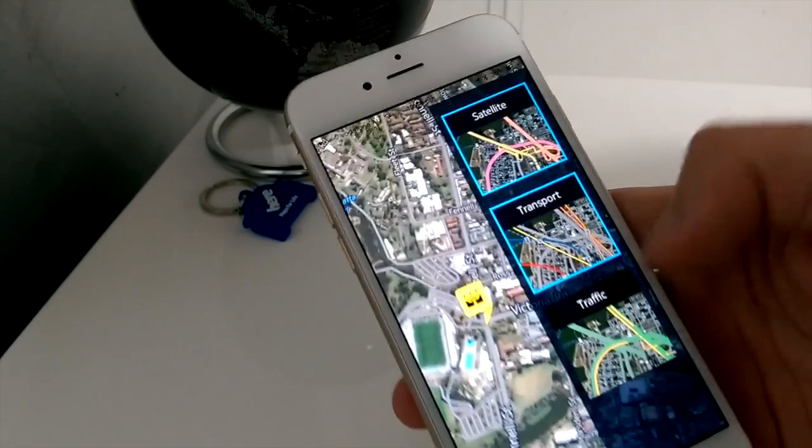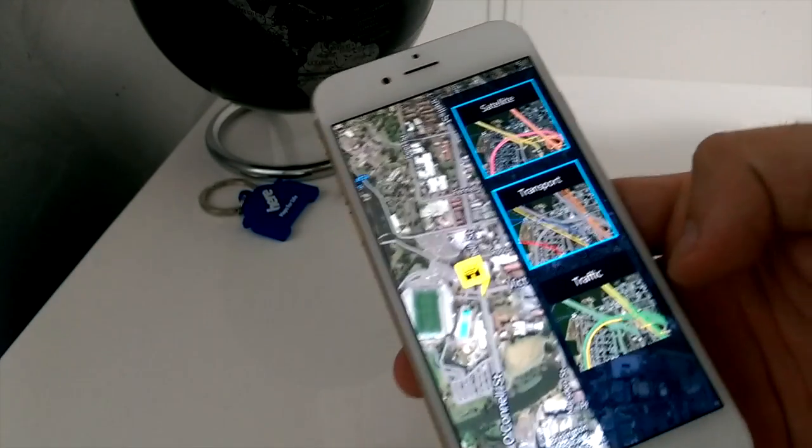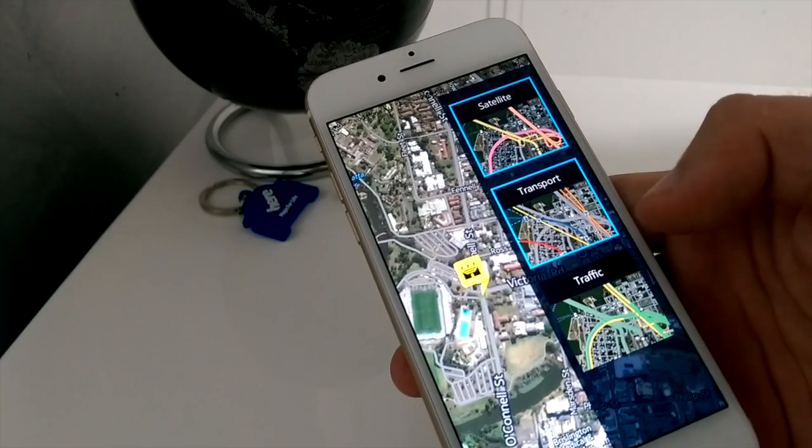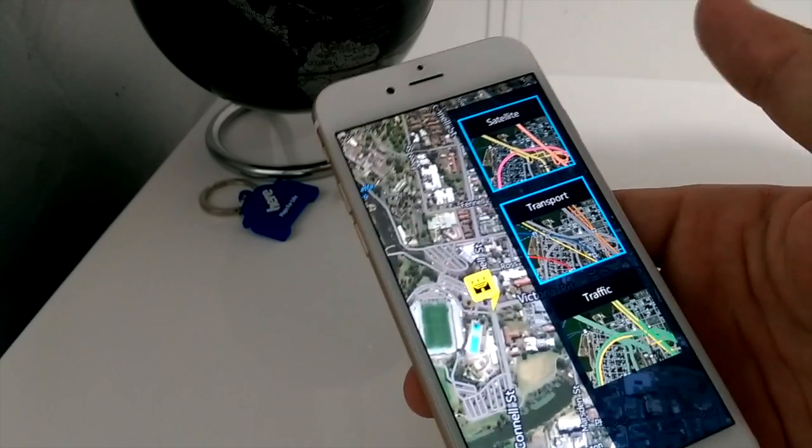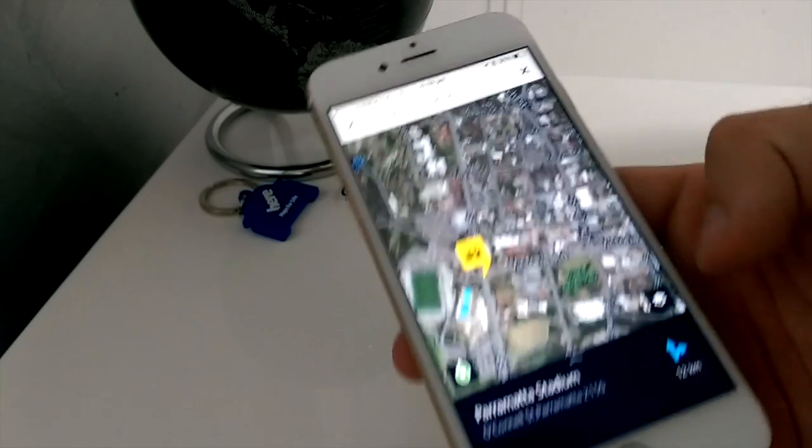So the blue squares around it tells you what's active. Transport and traffic can't be enabled at the same time, unfortunately, though you can have satellite and transport or satellite and traffic if that's what you're feeling.